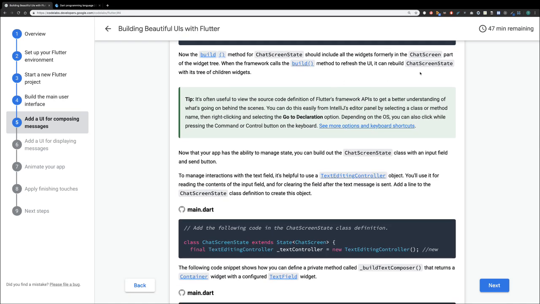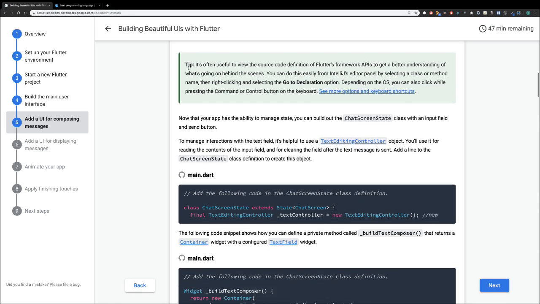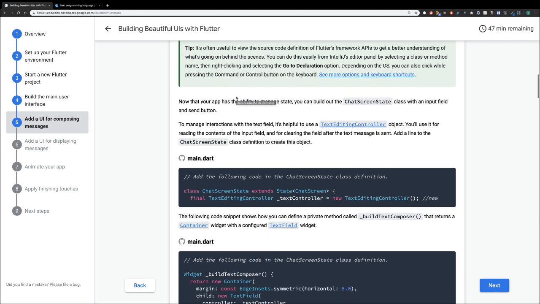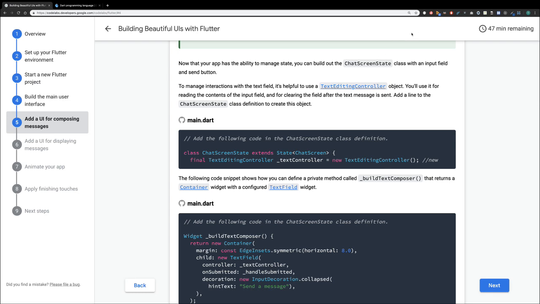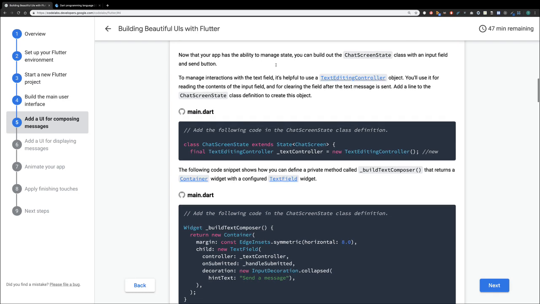Okay, you can rebuild chat screen state. It's often useful to view the source code definition of Flutter's framework APIs to get a better understanding of what's going on behind the scenes. You can do this easily in IntelliJ's editor panel. Yeah, blah blah. Okay, whatever. We're just learning very basic stuff. Okay. I don't know why it says 47 minutes remaining.